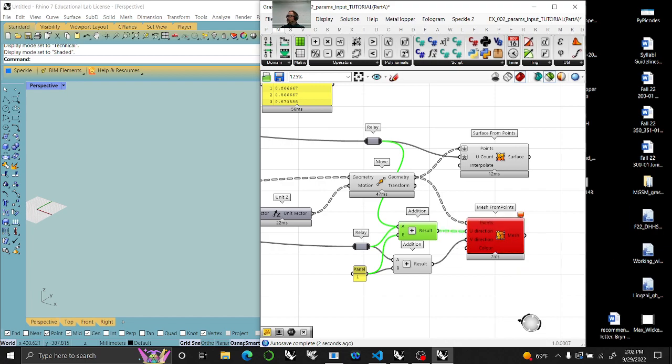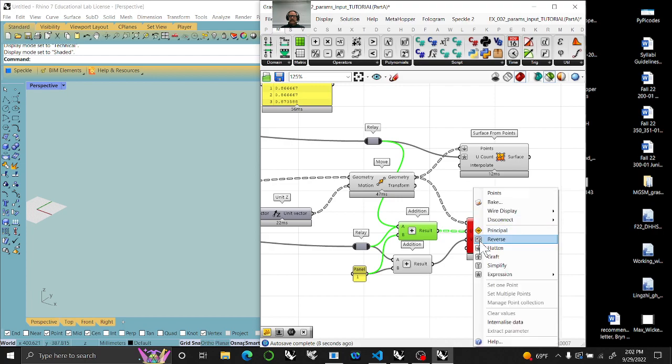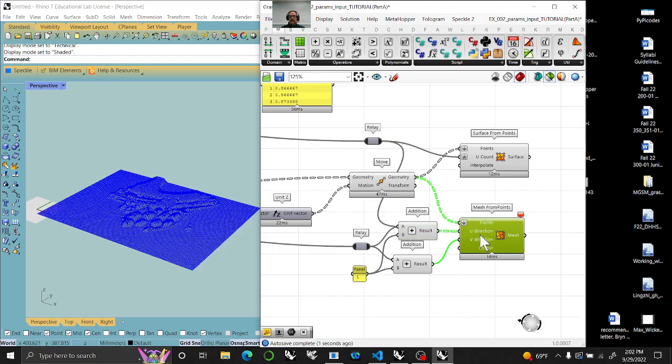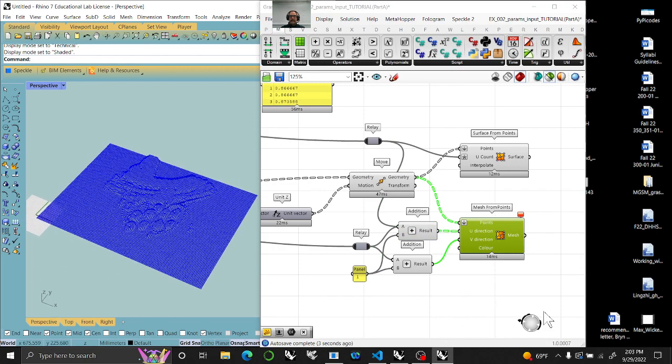And I didn't get it, so give me 1 second. Flatten points. I have not flattened my points again. Otherwise, it's not looking at it as a list, it's looking at it as tree data and everything structured. Hopefully, flattening it, it did work and I got my mesh.